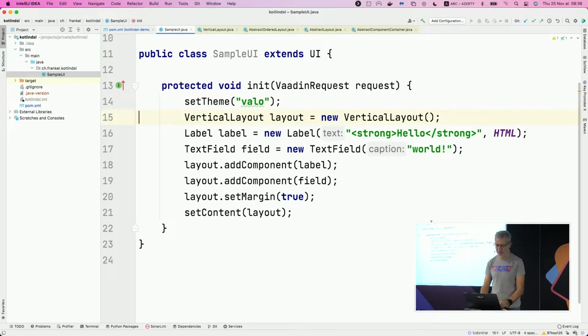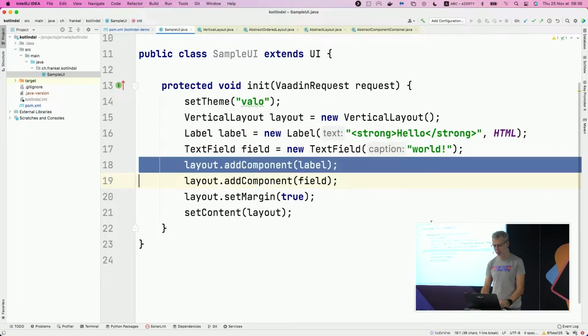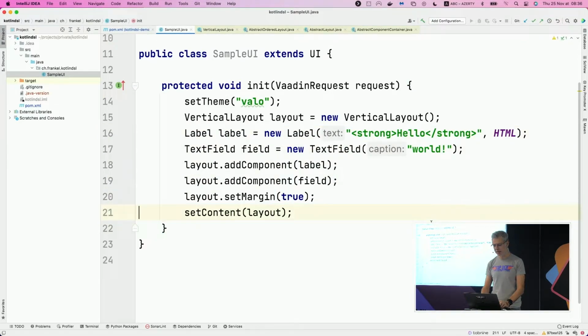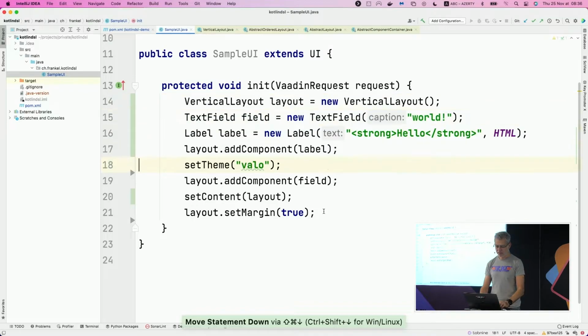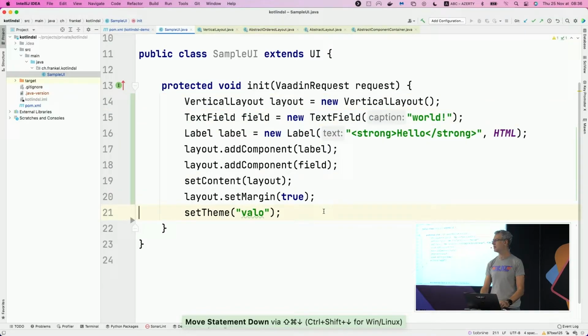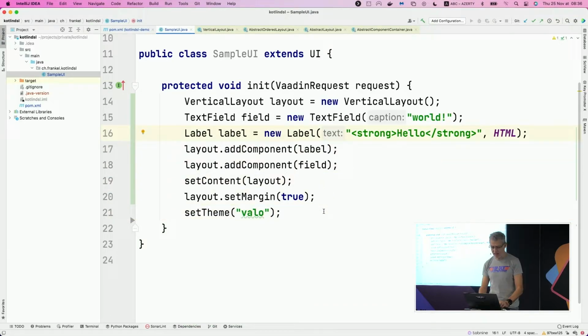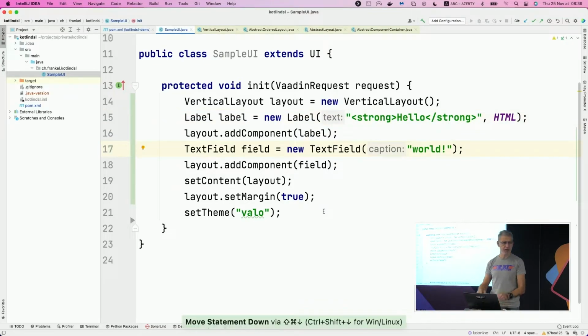Here you set the theme, here you create a vertical layout, you create a labeled component, a text field component, you add them, you set the margin, and then you set the content of the UI to the layout. And the problem with this code is that actually you can swap some of the lines without any effects on the rendering. Here I've swapped a few lines and it doesn't change anything.